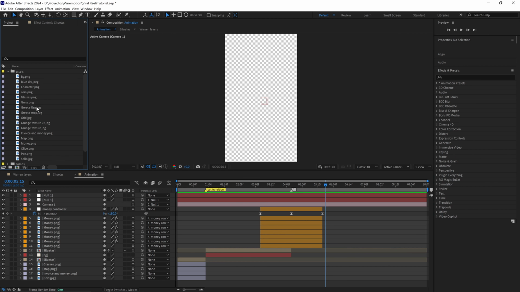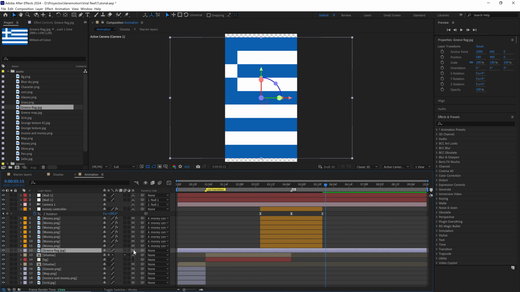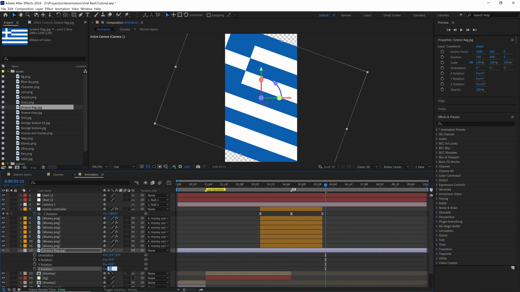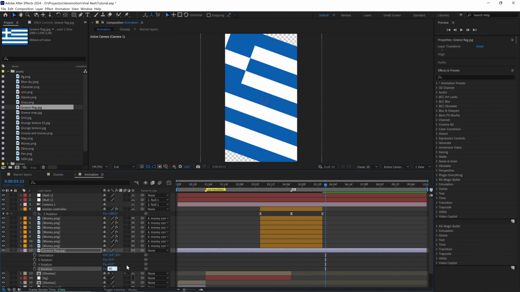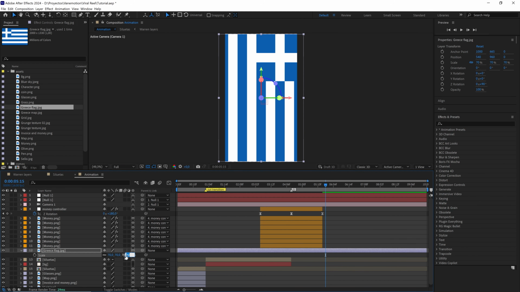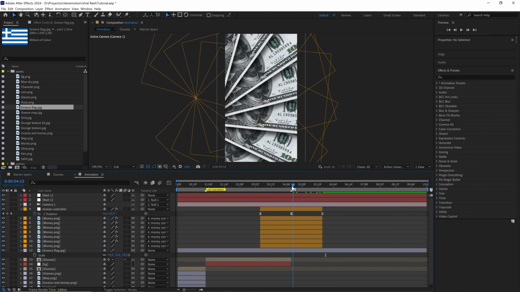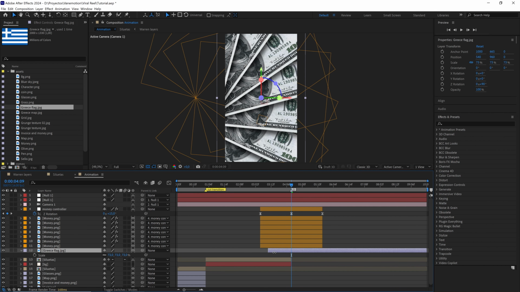I'm going to start with this image of the Greek flag, which I'll use for the background. I'm going to convert it to 3D and adjust the rotation and scale. I'm also going to crop it here and change the color to differentiate it.